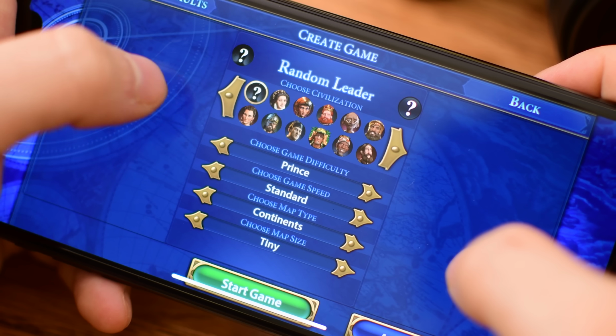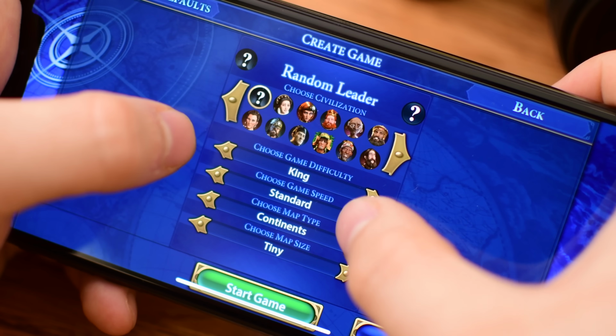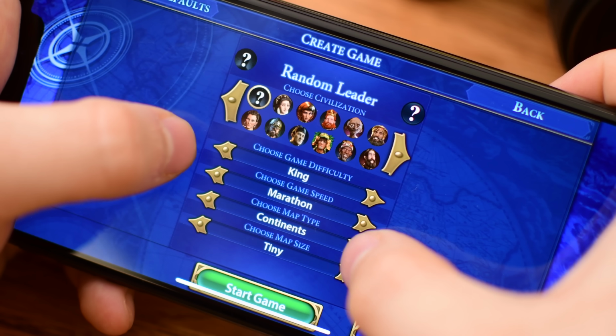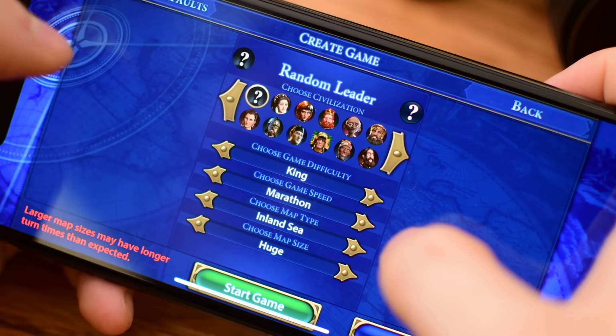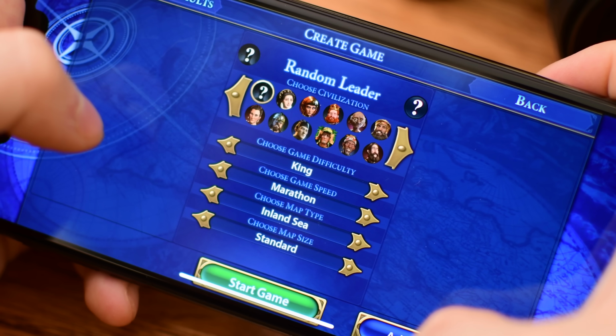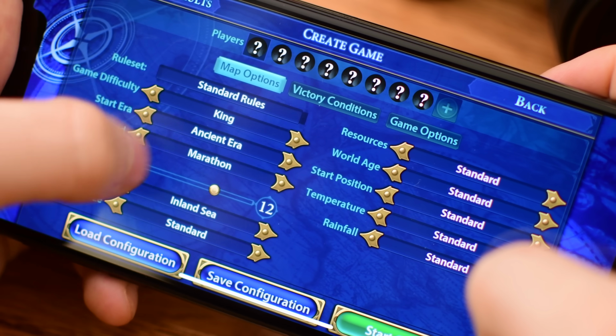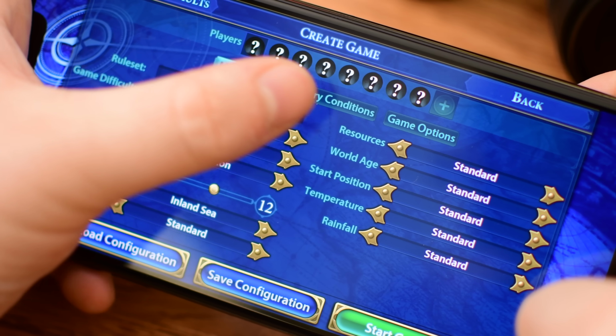Single player, you can actually go in and create your own game, including the basics like choosing a leader, the difficulty, the speed, the type, and of course the map size. Or you can get really granular and choose all of the options that you may want when creating a game. Things like starting era, game speed, how many resources there are, the world age, map size, all of these things.